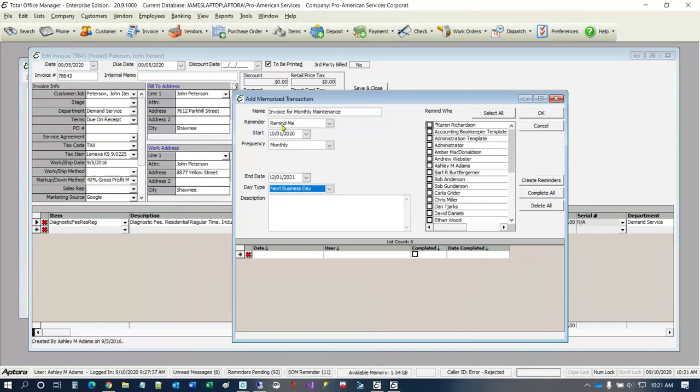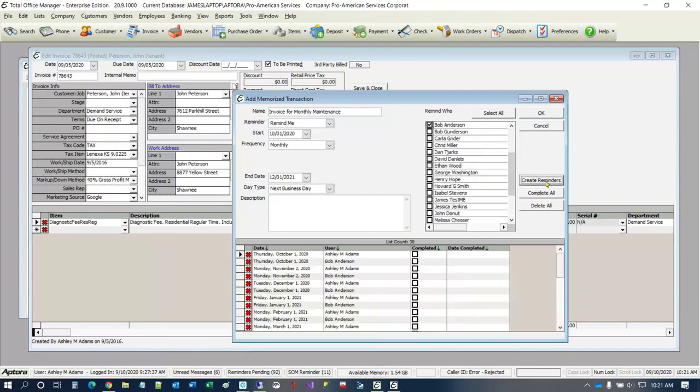Now, we did say we want to be reminded. So the software wants to know who. Who do you want to remind? I want to remind Ashley, and maybe she'll be on vacation. So I'm going to also remind an alternative, and maybe that's Bob. And don't forget to click the reminders. It generates the reminders here, and we're going to see where they are in a minute. You have an opportunity to mark any of these as completed.